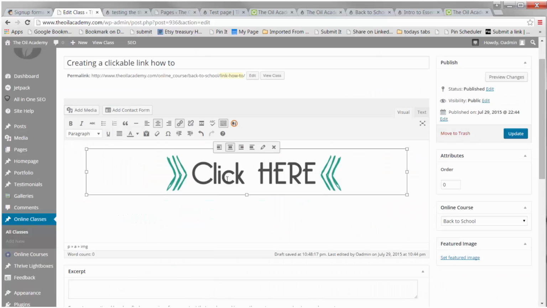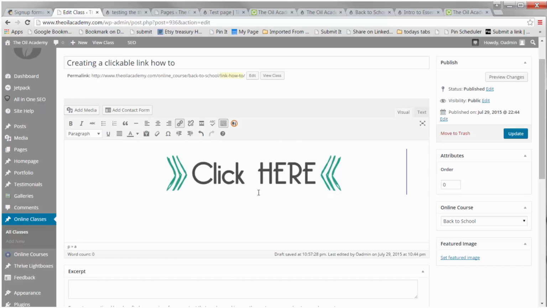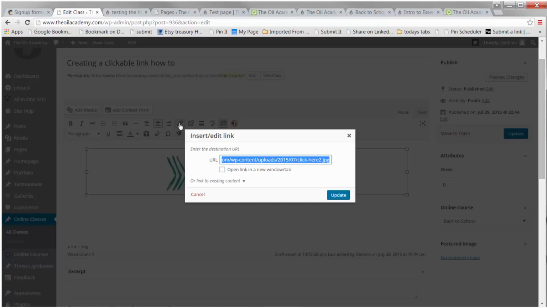So there you go, you have it there. You can see the picture. It's something I created in Photoshop, and it's white. You can change where this sits, all that great stuff. So if I want to make this clickable, I'm just going to make sure that it's highlighted. Then I'm going to come right up here and do insert link.